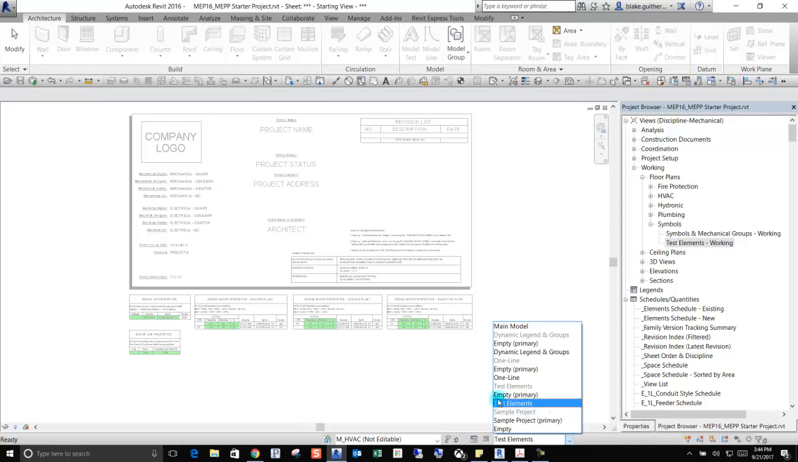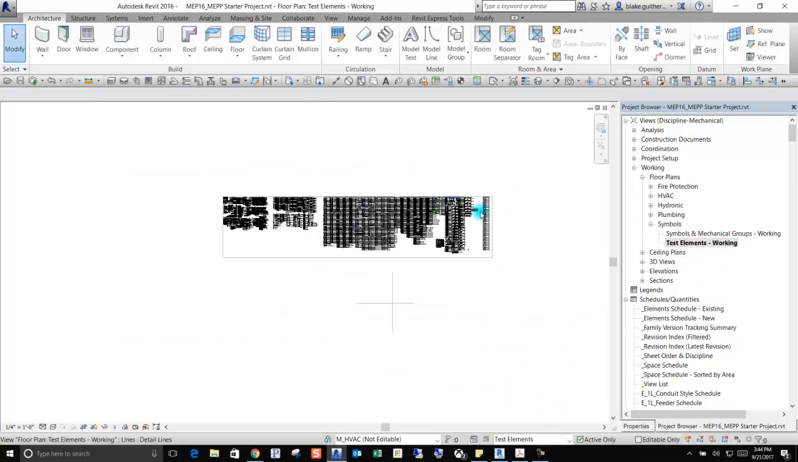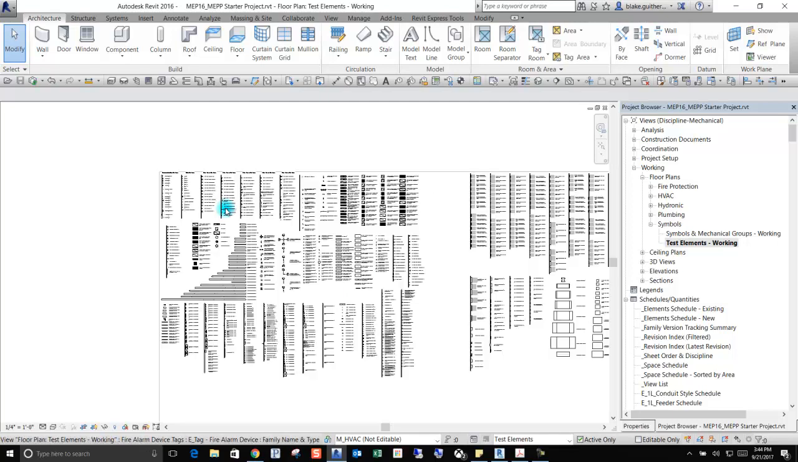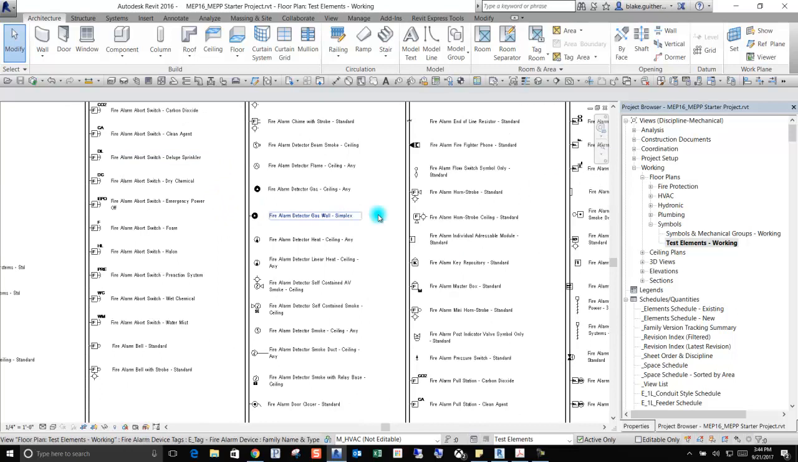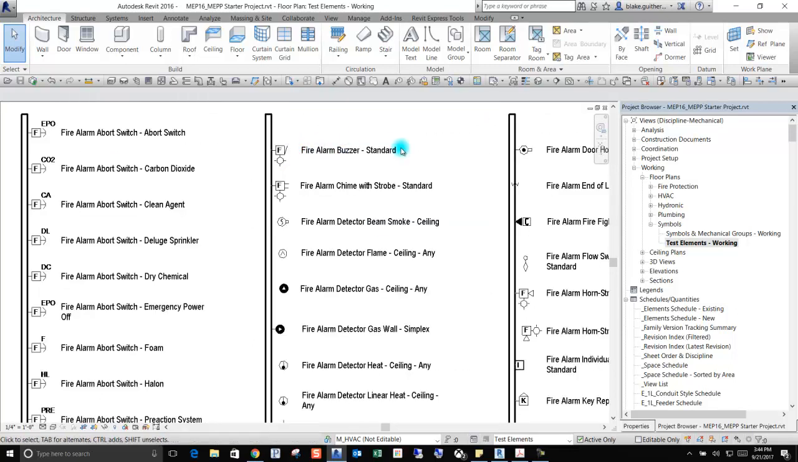So we're in the test elements design option. Let's go and look at this view. So this is the view in the user manual. What you see down here is the project setup sections for the sample project. So that lies somewhere down here. And essentially what we have is every family and every type placed and tagged for you guys.